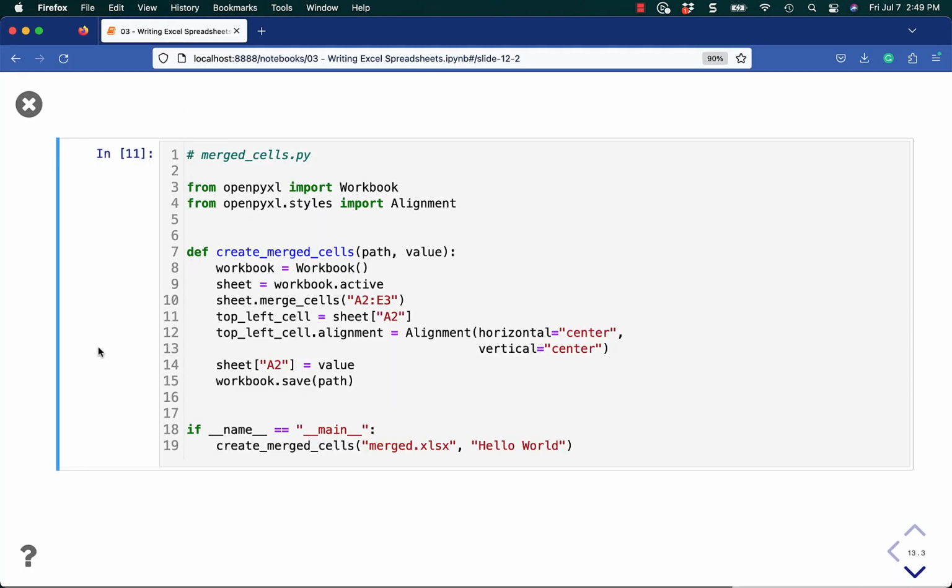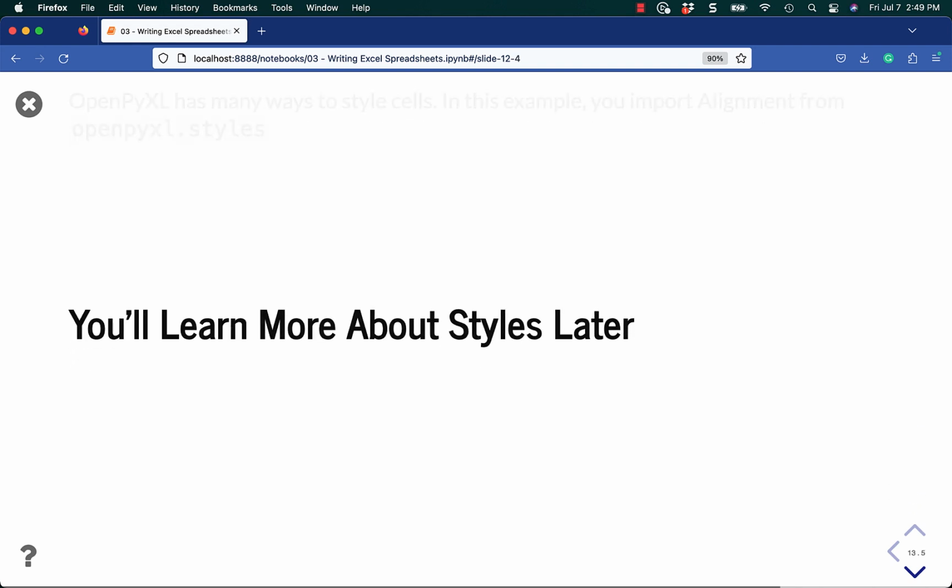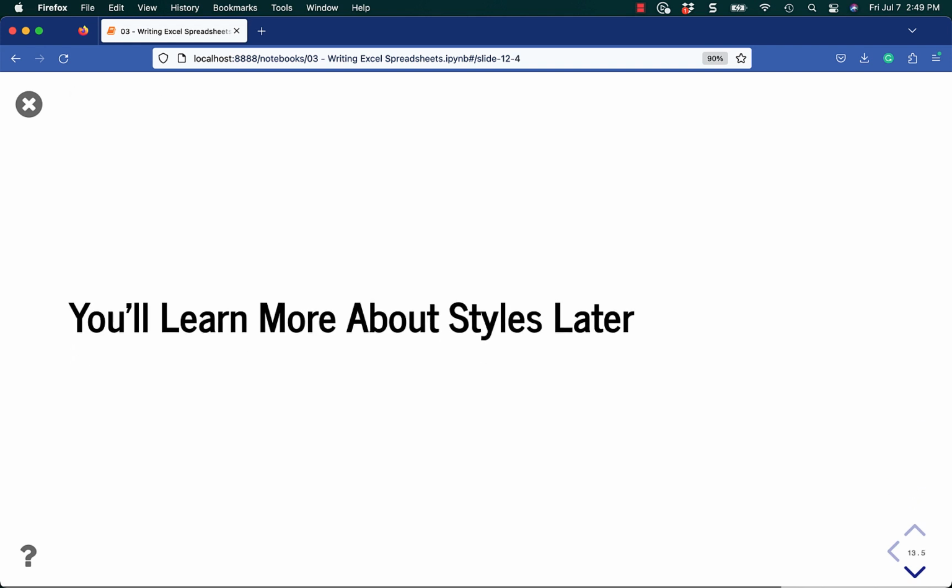You can set the alignment of cells easily in OpenPyXL, and we'll look at this more in a future tutorial. But that kind of gives you a quick peek at the future. OpenPyXL has lots of different ways to style cells. In this example, I only showed alignment, but if you want to check out the many other features that OpenPyXL has for setting styles in cells, you want to check the openpyxl.styles module. I will be covering this more in a future video, though. Like I said, you'll learn more about it later.